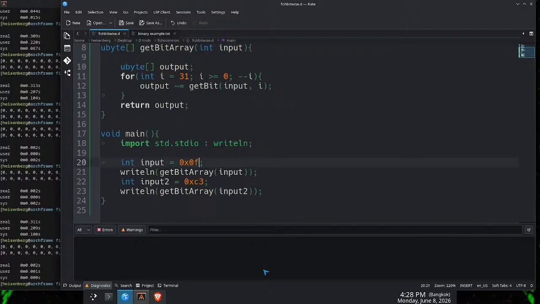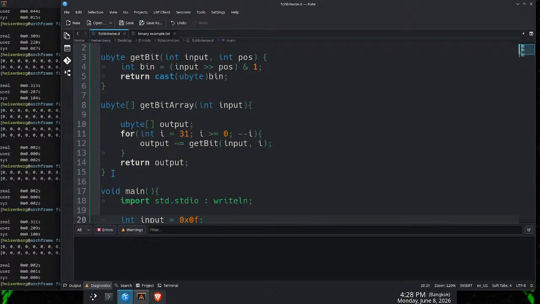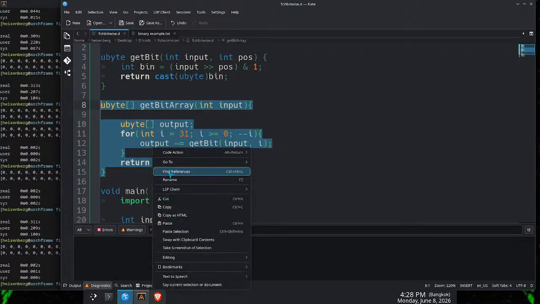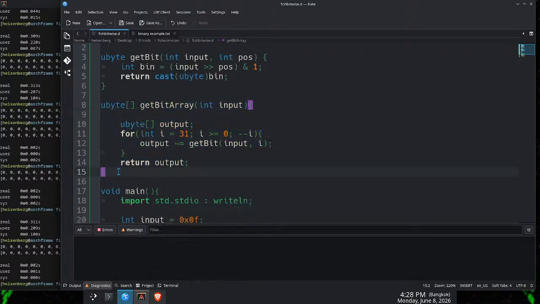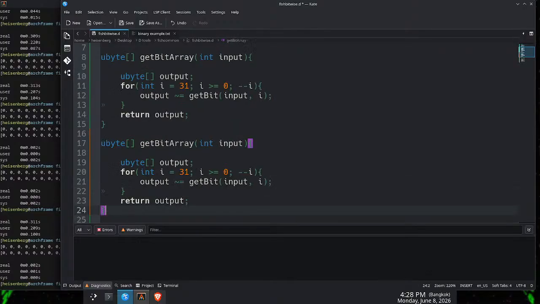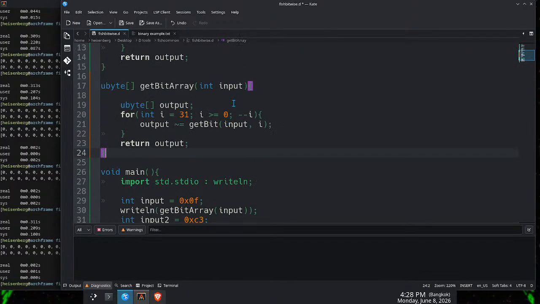Alright, so now we need to make a set bit. Technically, we can do a get bit array, and we can rebuild that. So we'll start off with the easiest option, which is to create a set bit array. Or copy that. Boom. Just copy and paste it. It's pretty much going to be the same. So instead, we're going to do a ubyte input.